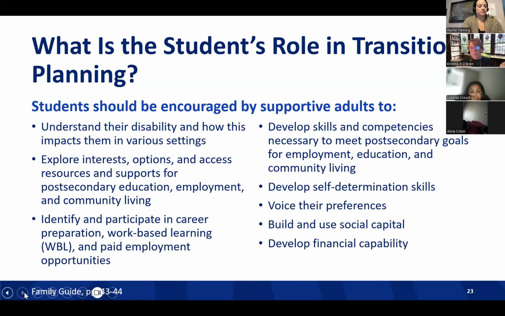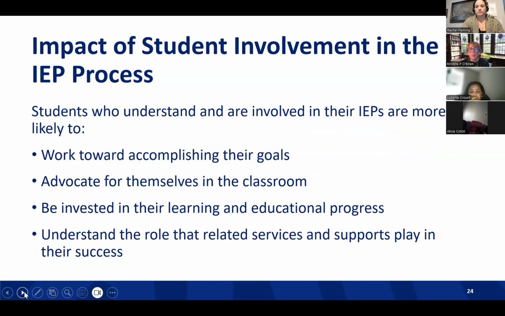Also, sometimes, let me go back a quick slide for a minute. There may be work-based learning opportunities within your school, right? So students could even consider doing some different work-based learning opportunities, okay?